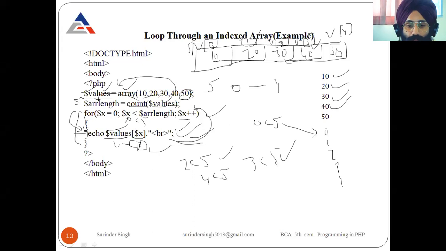4 is less than 5, condition is true. Control enters the for loop and executes this. Now x has value 4. Clear? At index 4 we have 50. It will print 50.